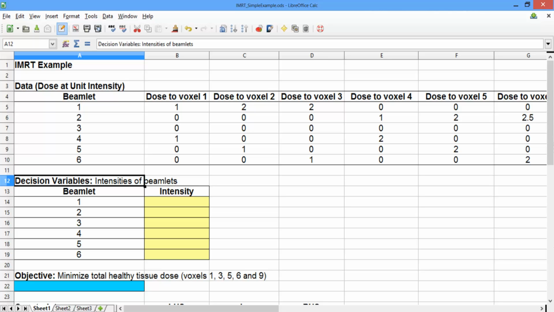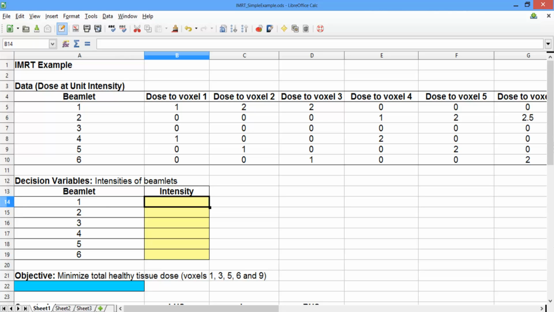Below the data, we've outlined our decision variables, which are the intensities of the beamlets. So for beamlets 1 through 6, we have one decision variable. These 6 decision variables are outlined in yellow. Right now, the decision variable cells are blank because the values will be filled in by Solver.